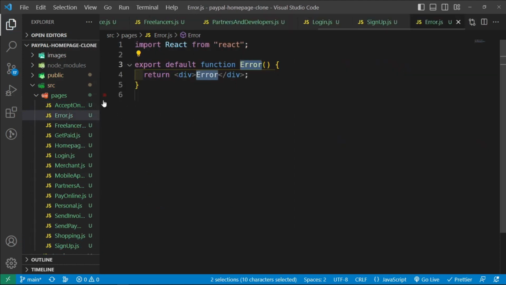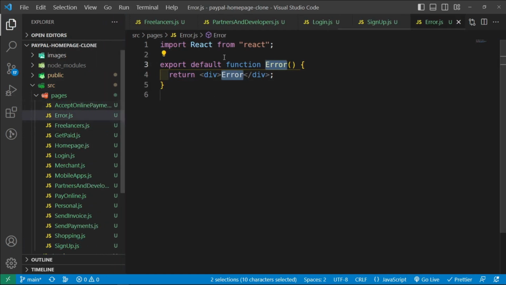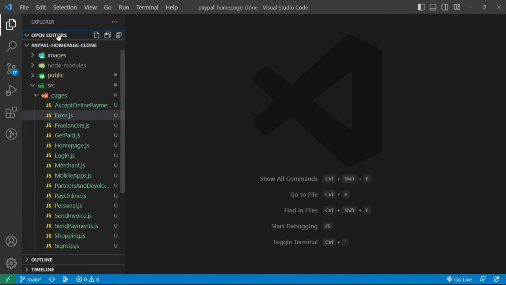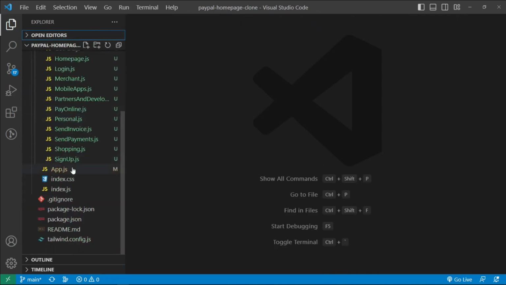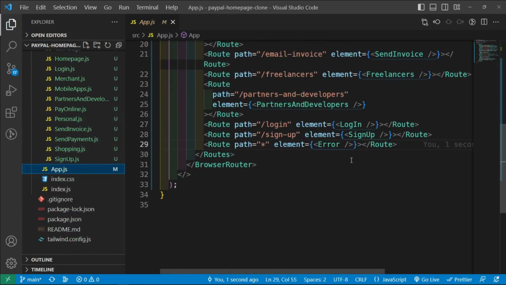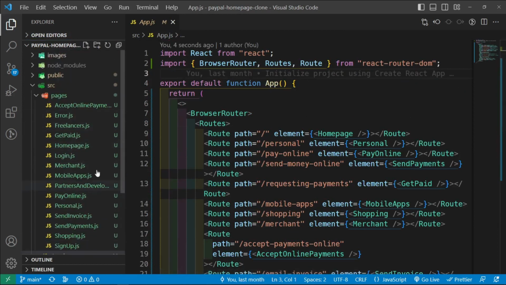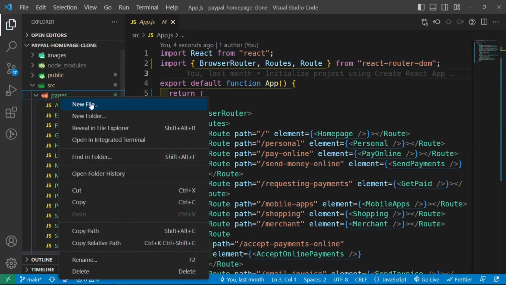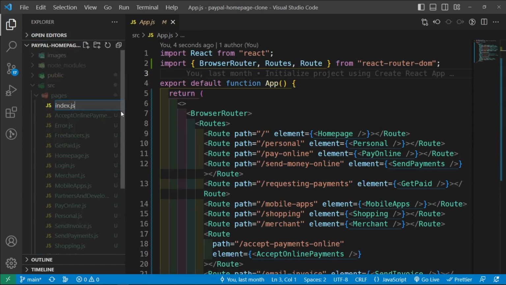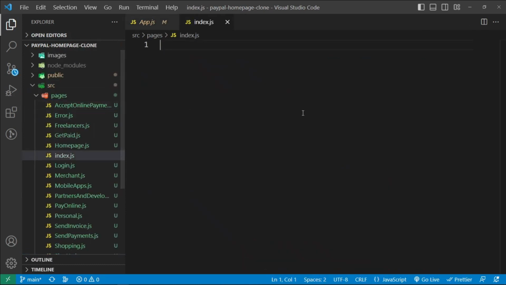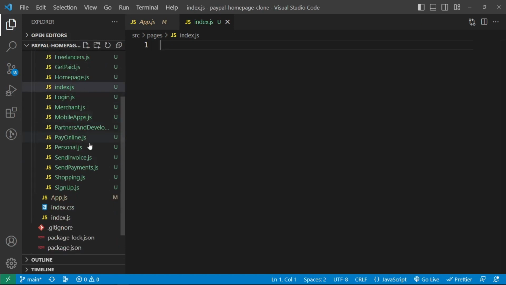Now see how all these pages, there are quite many to import them one by one. Let me close all of this. So there are quite many to import all of them singly, one by one in the app.js. So what I'm going to do is inside the pages folder, I'm going to create a new file that is called index.js. And then inside index.js, we're going to import all of these files.